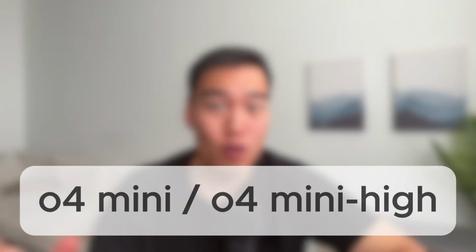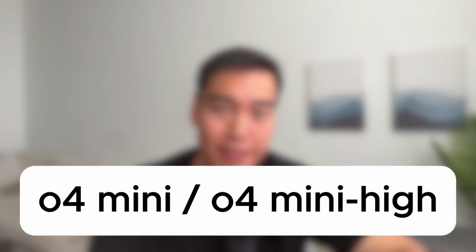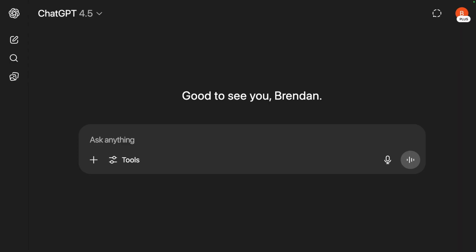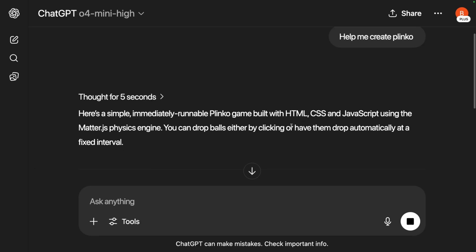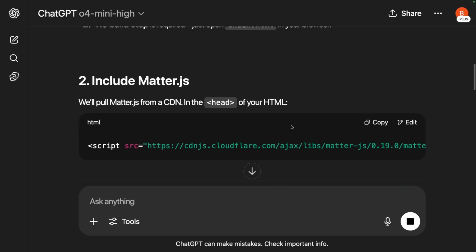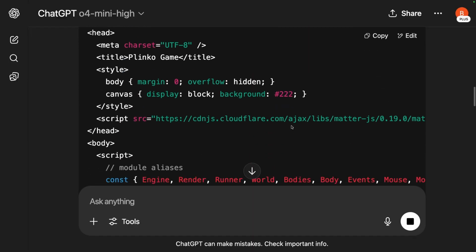Now, let's move on to where ChatGPT really shines nowadays with their reasoning models. So from these reasoning models, we first have O4 Mini and O4 Mini High. These models are great for complex questions like STEM, data work, coding, and math. Now, both the O4 Mini and O4 Mini High are basically the same AI model. The O4 Mini High just has a little bit more compute or intelligence.